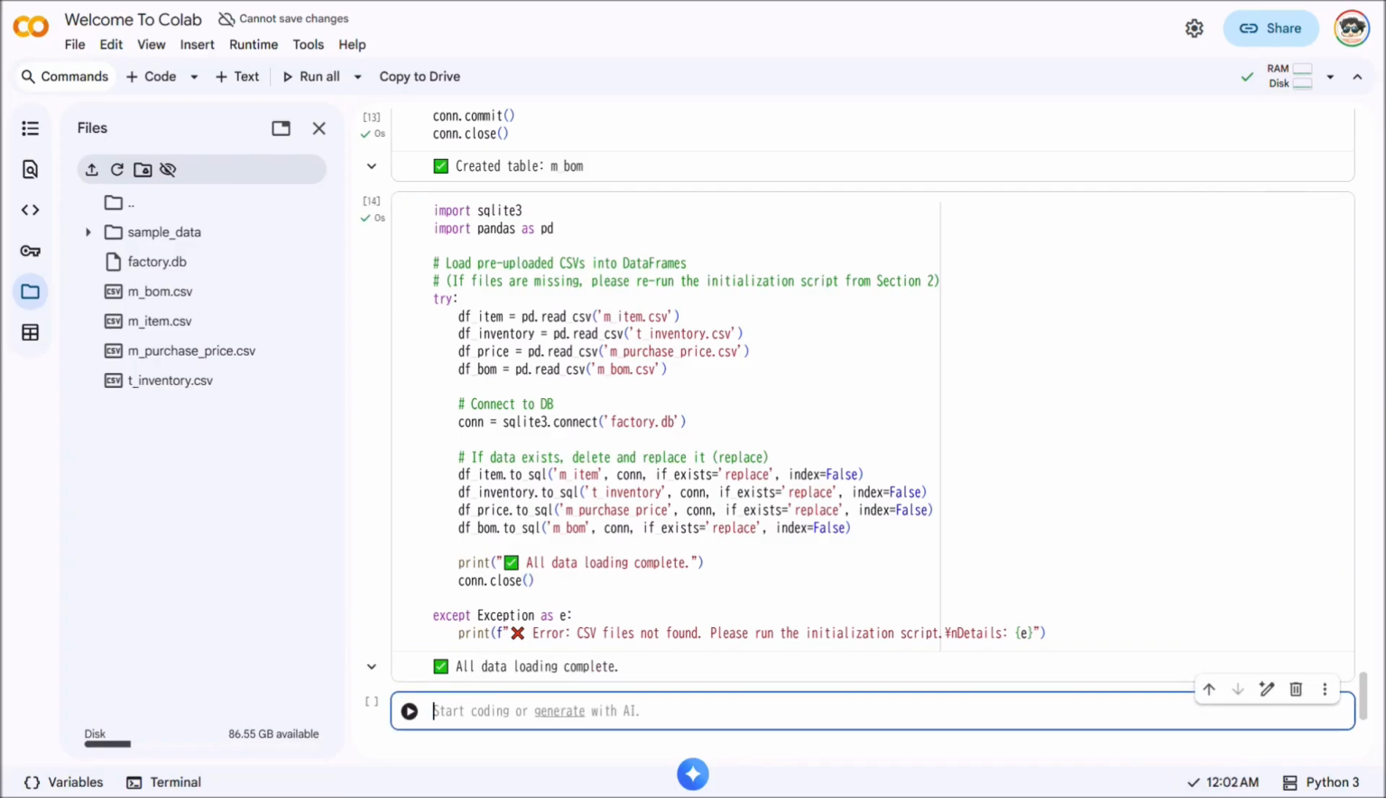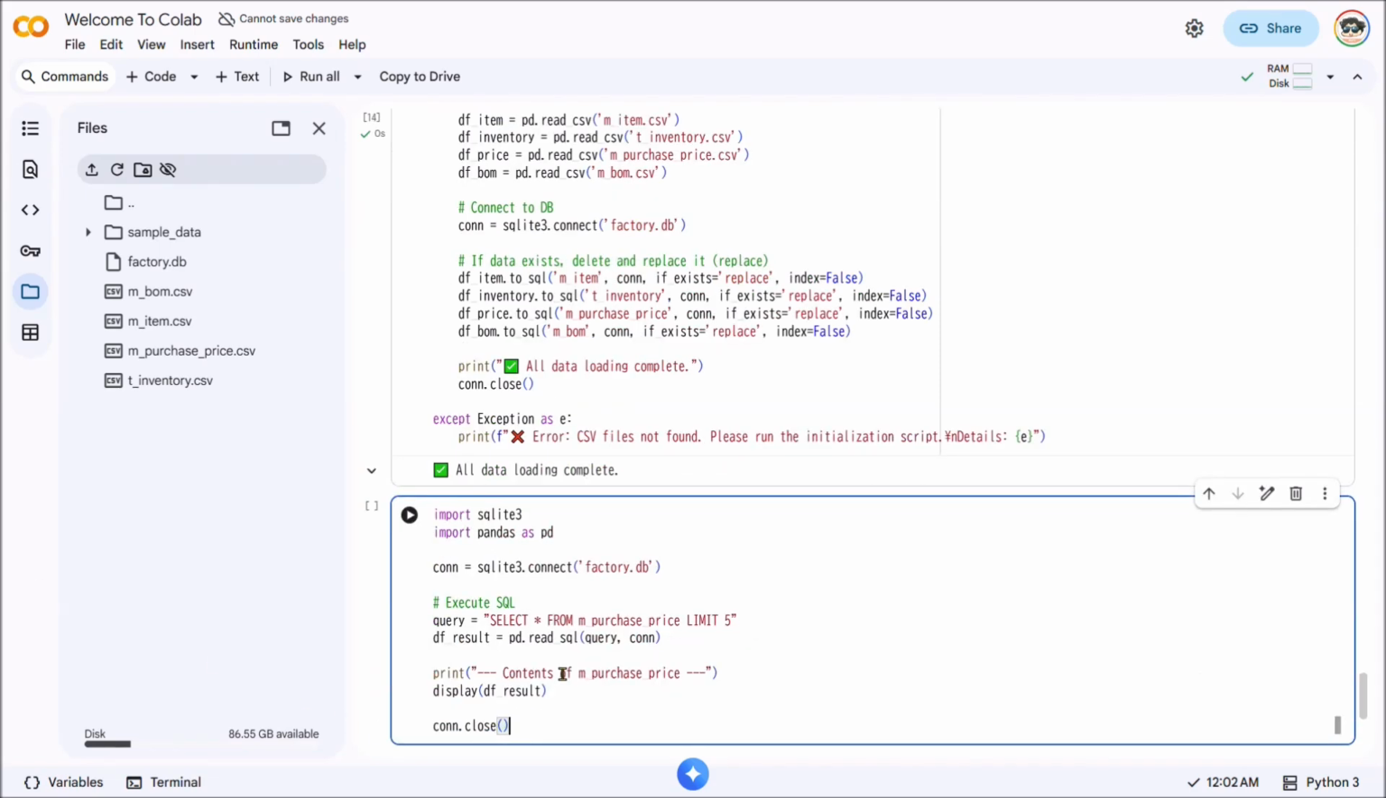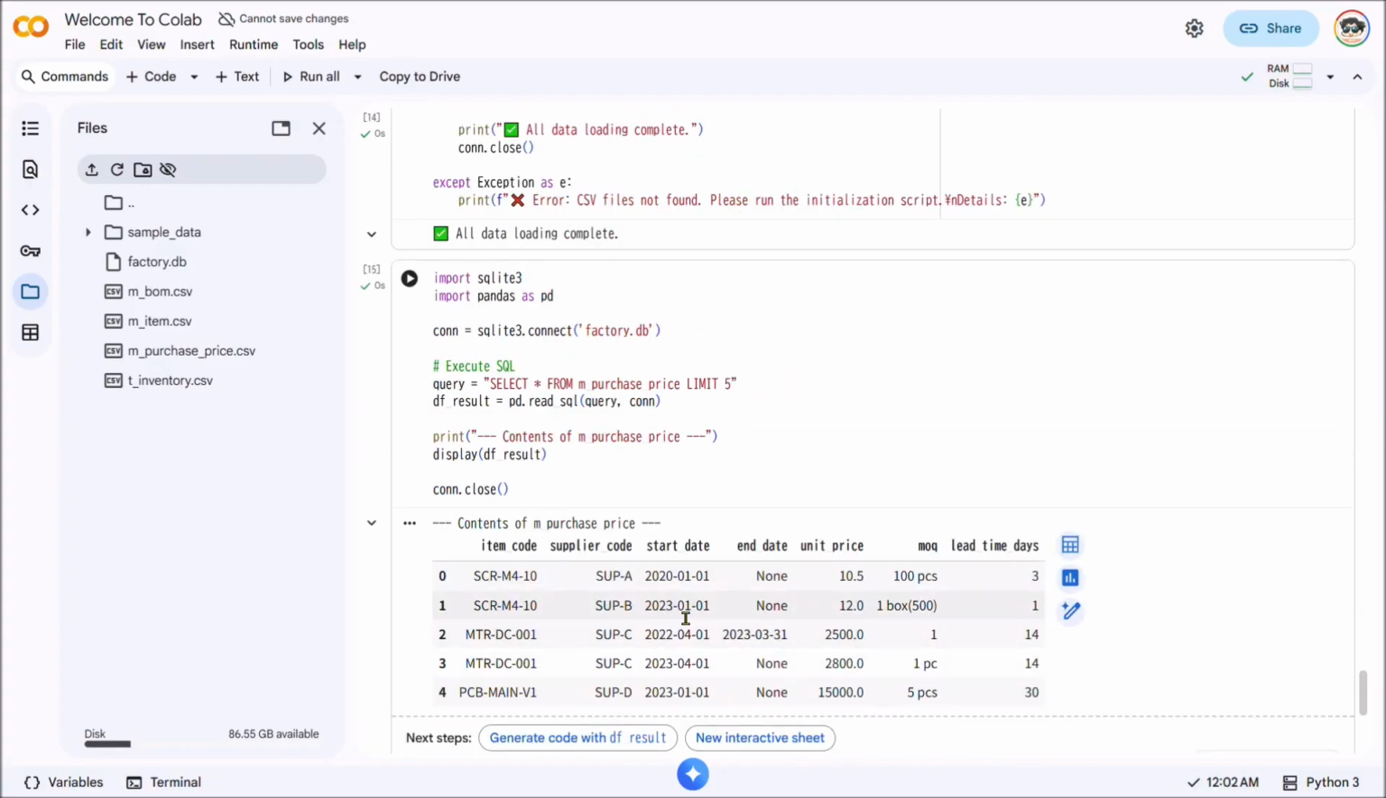Okay, finally, we will verify the data. Again, I copy and paste the command directly in Google Cloud. For example, let's look at the top 5 rows of the M purchase price, and we execute the display command with shift plus enter. So you can see that the table is actually stored like this.